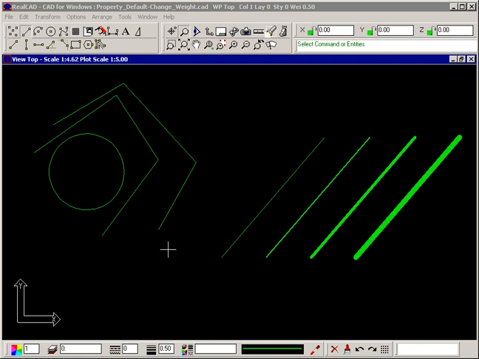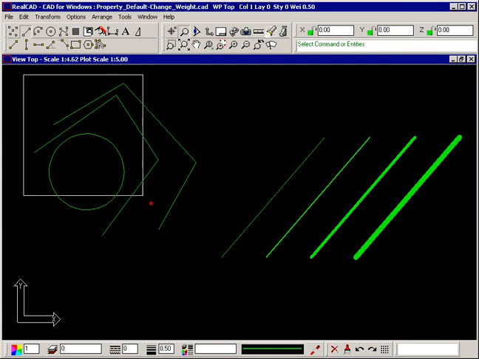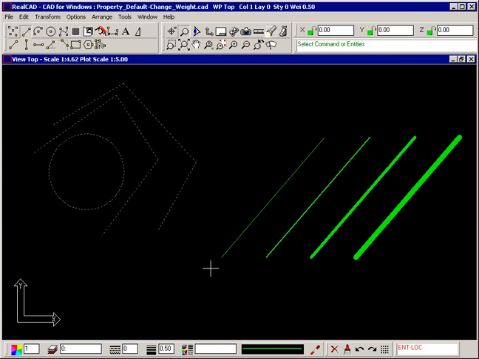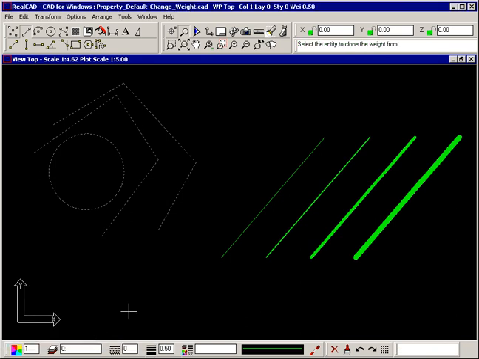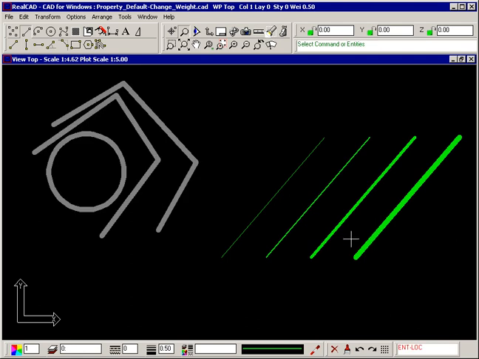You can easily change the weight of an entity to match that of an existing entity using the clone option. Select the entities you want to change. Select the command. Select the clone button. Select the entity that has the weight you want. And then right click to finish. Entities have been changed to match the entity you chose.